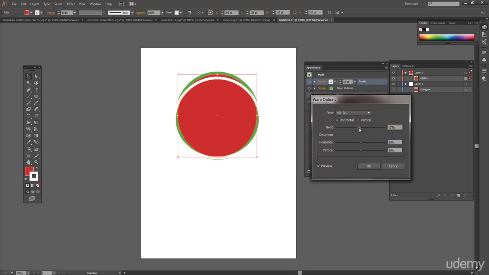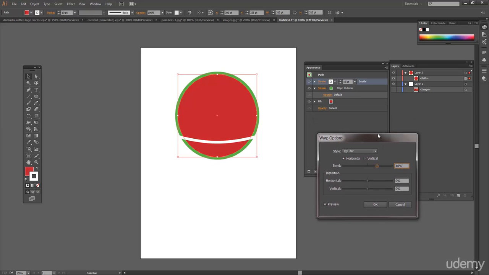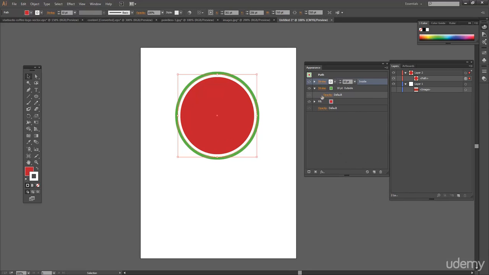And okay, what is going on here? That is a total mistake. Now what is happening is we've applied the effect to the stroke. Okay? Now let's go back, hit Cancel. Let me see here.